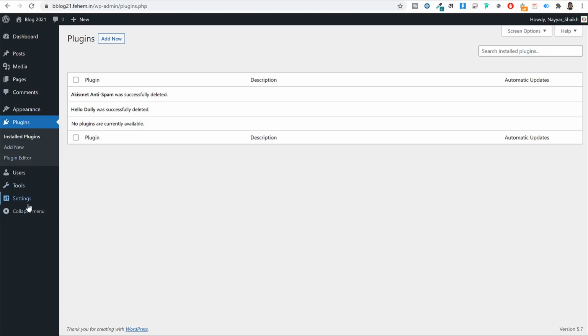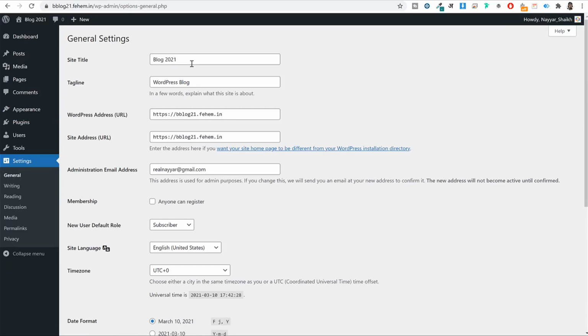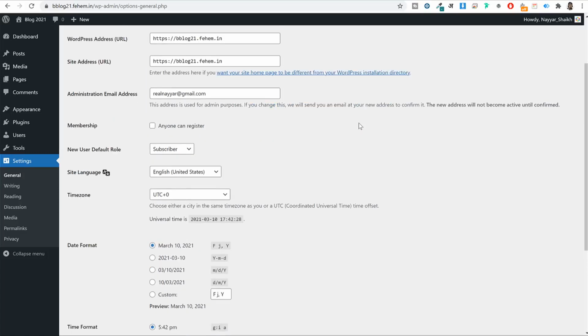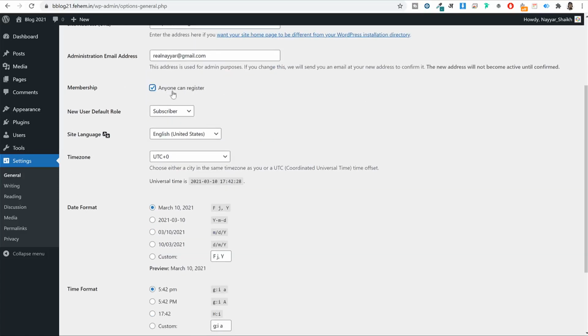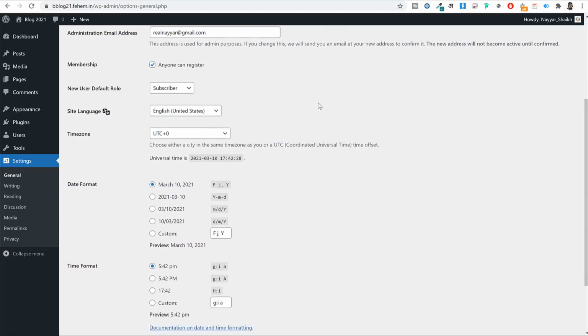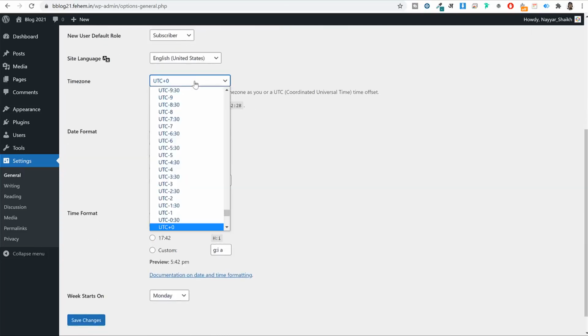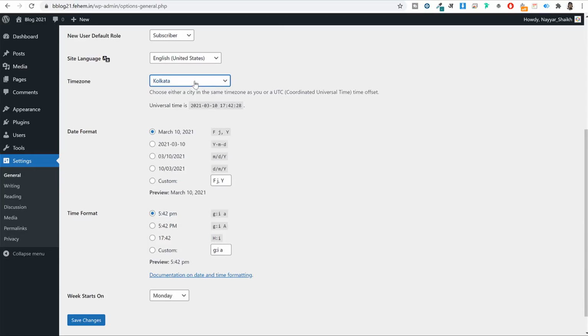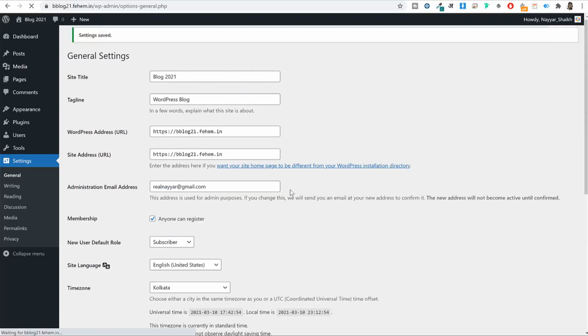Now on the left hand side, you will see the settings option. Click on settings. You will see the general settings, and from here you can change your website name and your website description. As I said earlier, you can always change your title and your description from here. Then if you want to enable login, you can enable the option that anyone can register, and you can change your time zone. I would recommend you change this according to your country. I'm from India, and in our country, we follow the Kolkata time zone. So I'll select this time zone and click on save changes.